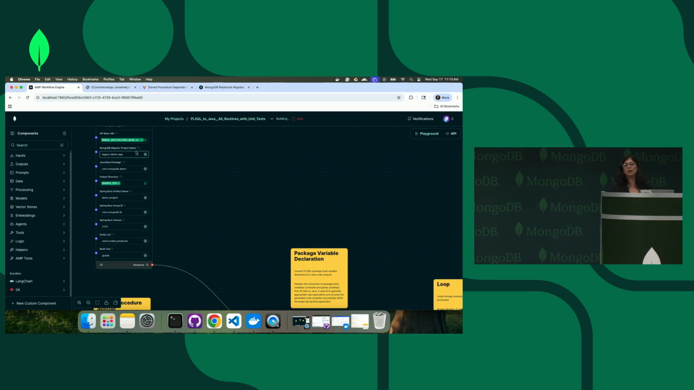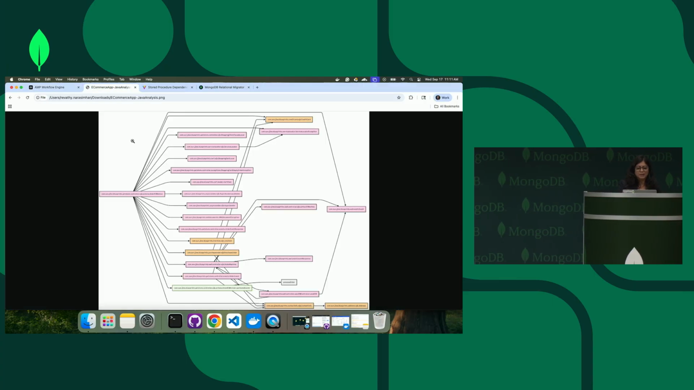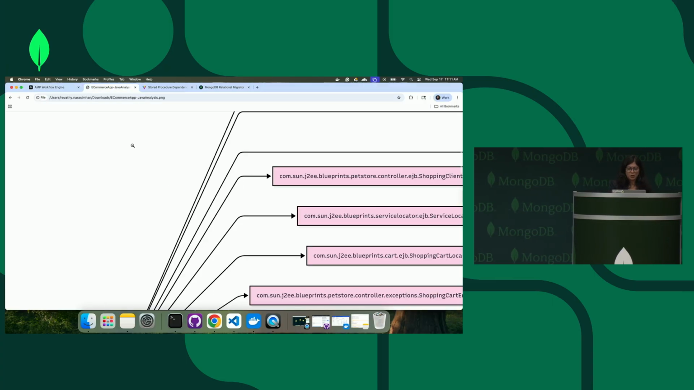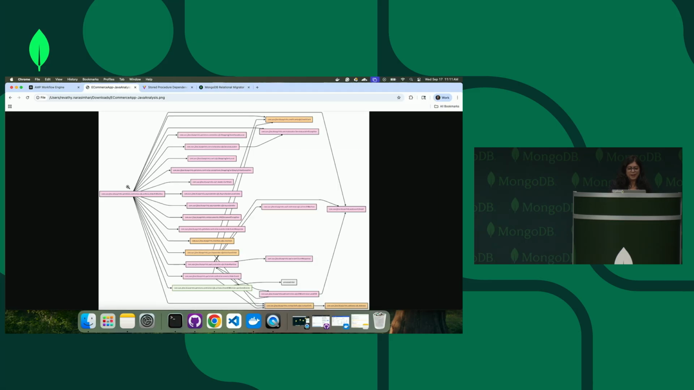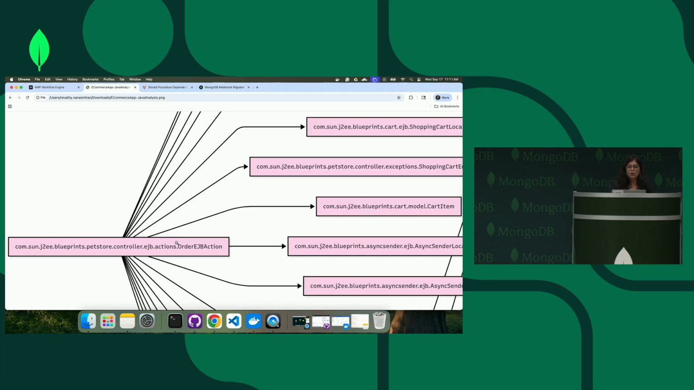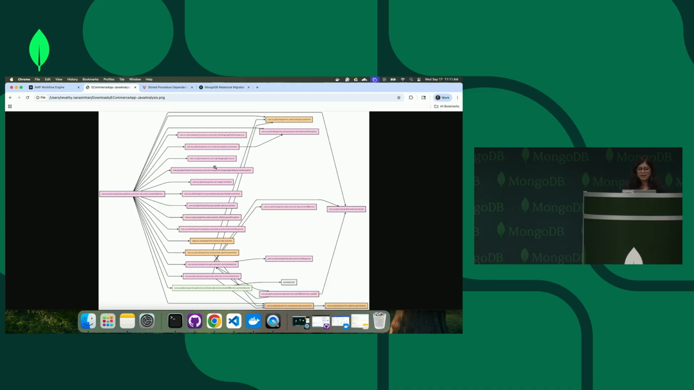I ran a tool called Java Source Code Analysis. I'm not going to show you the actual running of the tool here, but I'm going to show you the results of what the tool produced. What the tool produced was basically the fact that we have an EJB action, which is the top level class that's being invoked by the UI. That EJB action has a whole bunch of other classes that it's connected to. So you see the dependencies here.